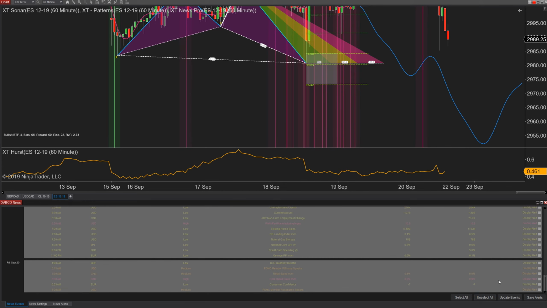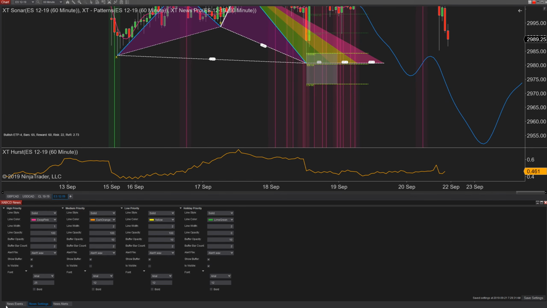So you can unselect them all and just select the high priority ones, or maybe you only want to know about oil inventory news releases, or perhaps it's FOMC data, or maybe it's both, but you can select which ones that you want to get alerted to as well. So that's been added on top of that.